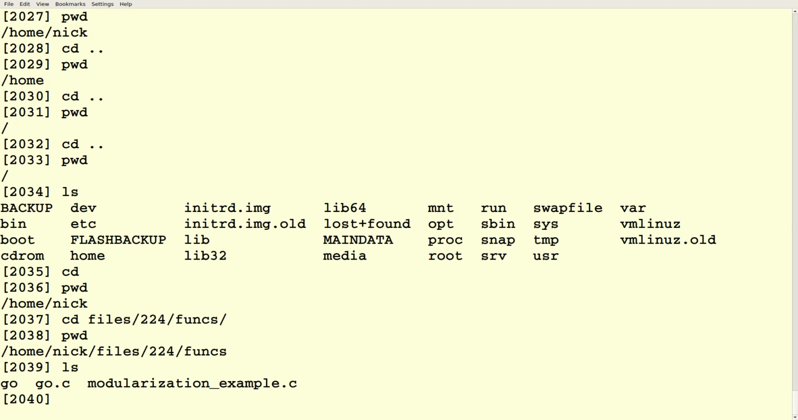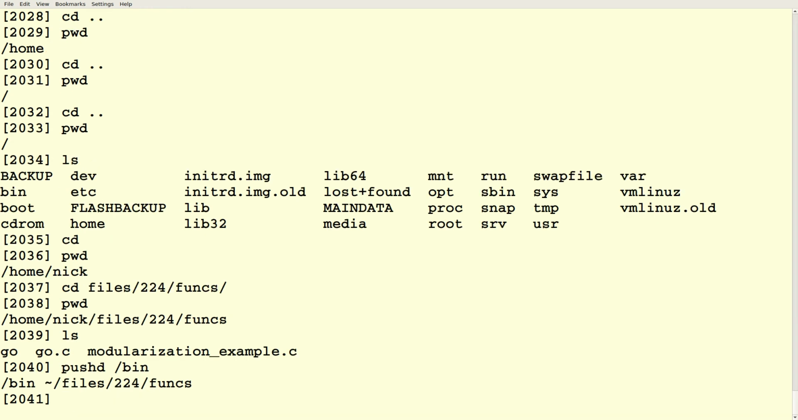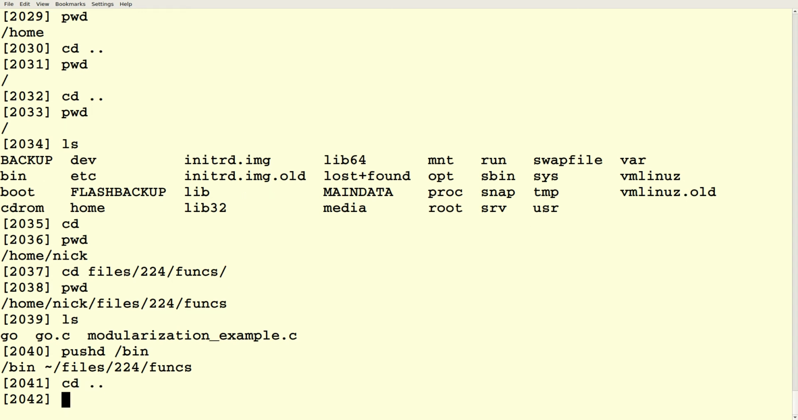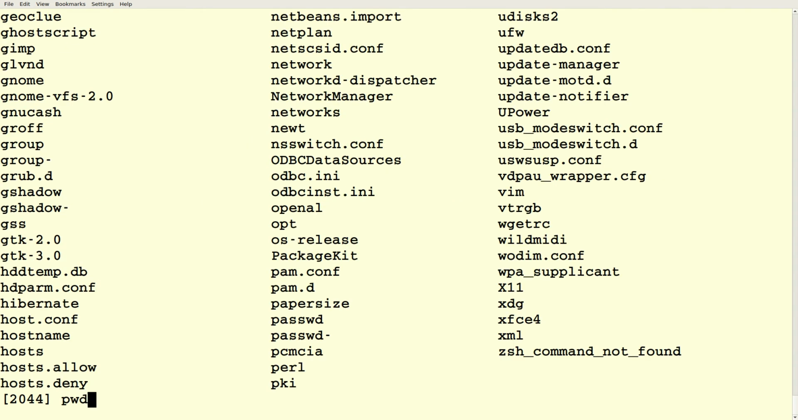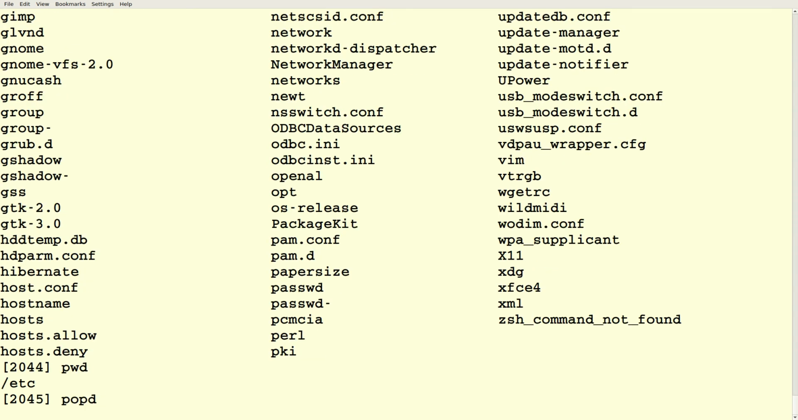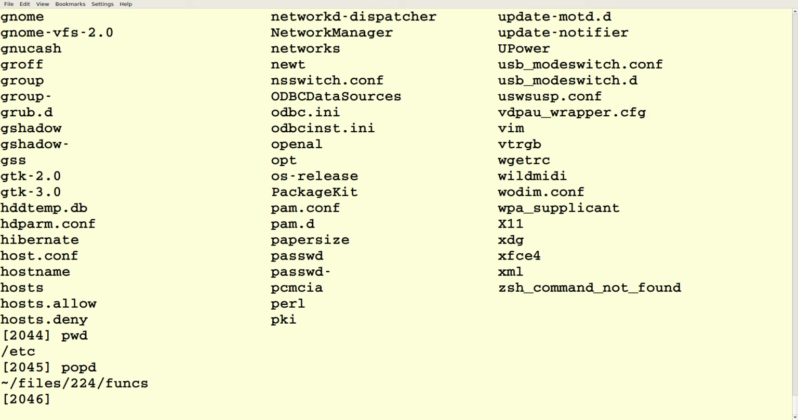If you need to go to another directory for a while, but you want to come back to where you are, you can actually say pushd. And let's say I want to snoop around in /bin. So I can say pushd /bin. It's like a cd /bin, but it remembers where I was before I did this. And now I can move around and do whatever I want. If I say popd, it takes me back to where I was when I said pushd.